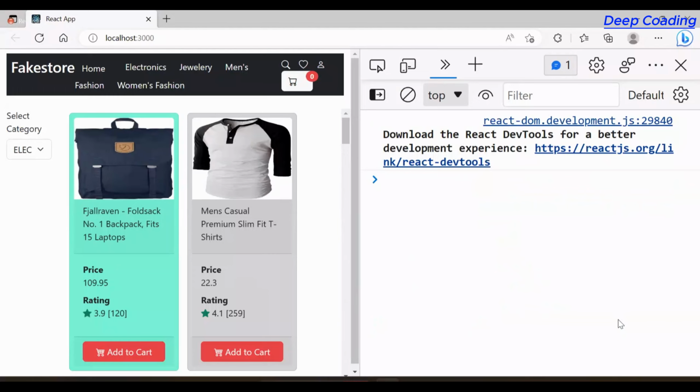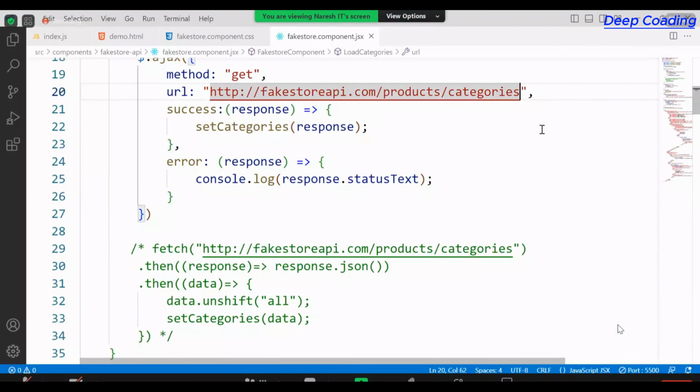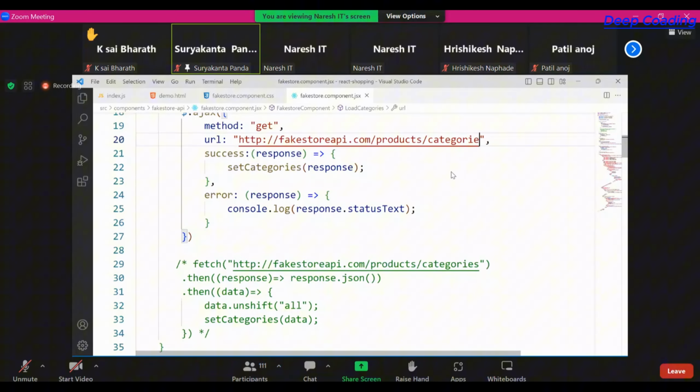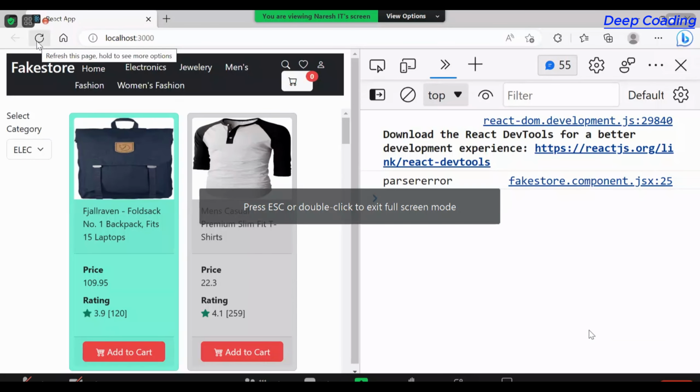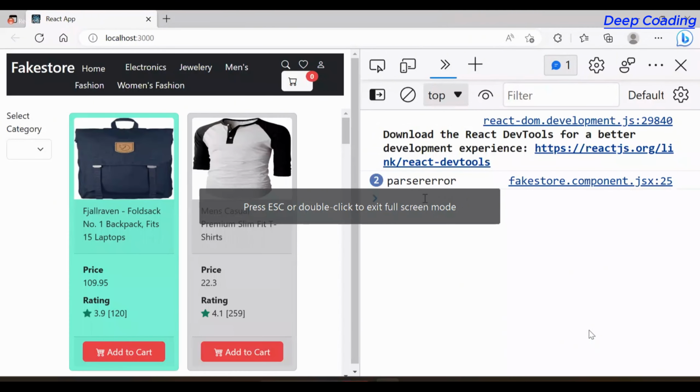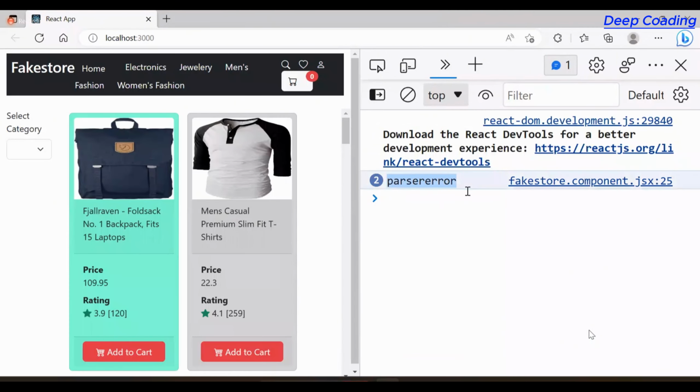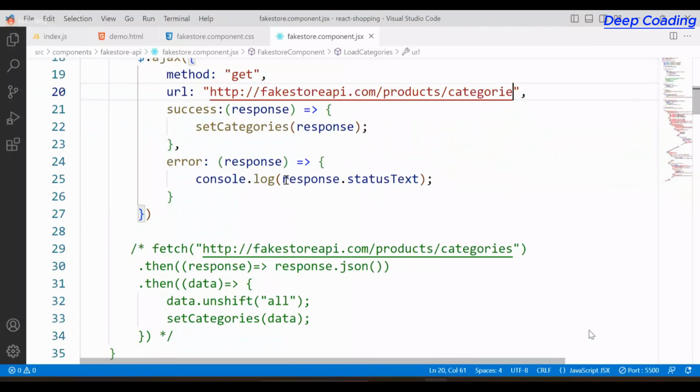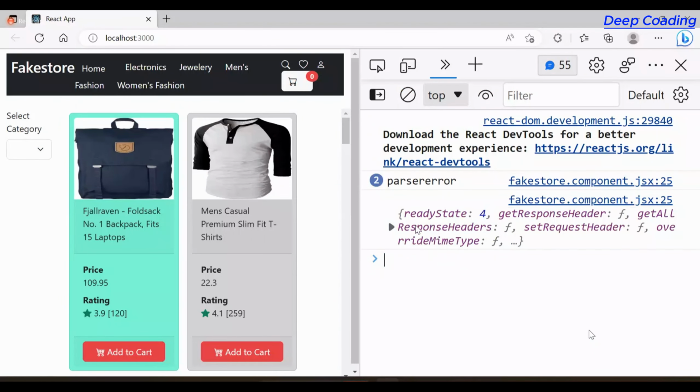Now, when there is a problem, which means this path is wrong, that means the categories path is wrong, then you can see it will show in the console log a parsing error. That means it gets the exception and displays it. What is that problem? Parsing error. Suppose we want to display more detail about that error, then we can write the complete status. That means actually this response is related to the error. I will just use response here. You can see all the details will come.